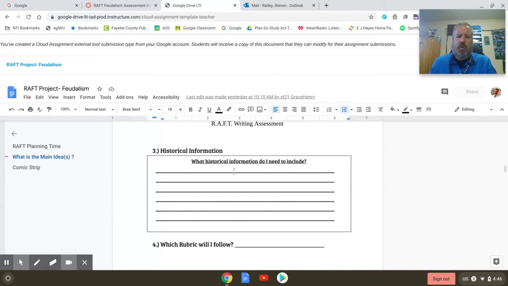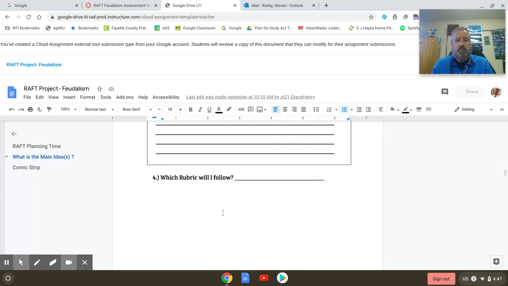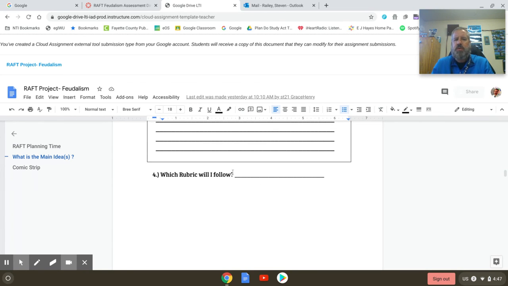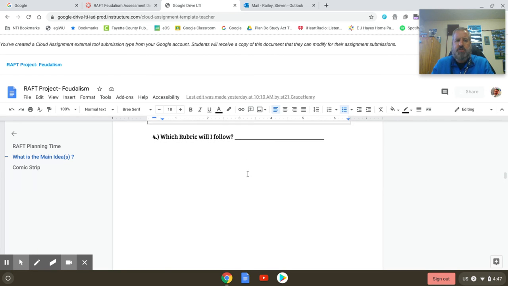Here's where you're going to put historical information, again, from the unit, from your notes, from your readings. What historical information may you need to make sure that you get your project done? Because remember, guys, you're trying to show your knowledge of what the feudal system is like and how these different groups of people interact with each other. So it does need to be appropriate to get the highest grade that you possibly can. And then this is just a reminder of which rubric you're going to follow. I'm about ready to show you the rubrics right now.